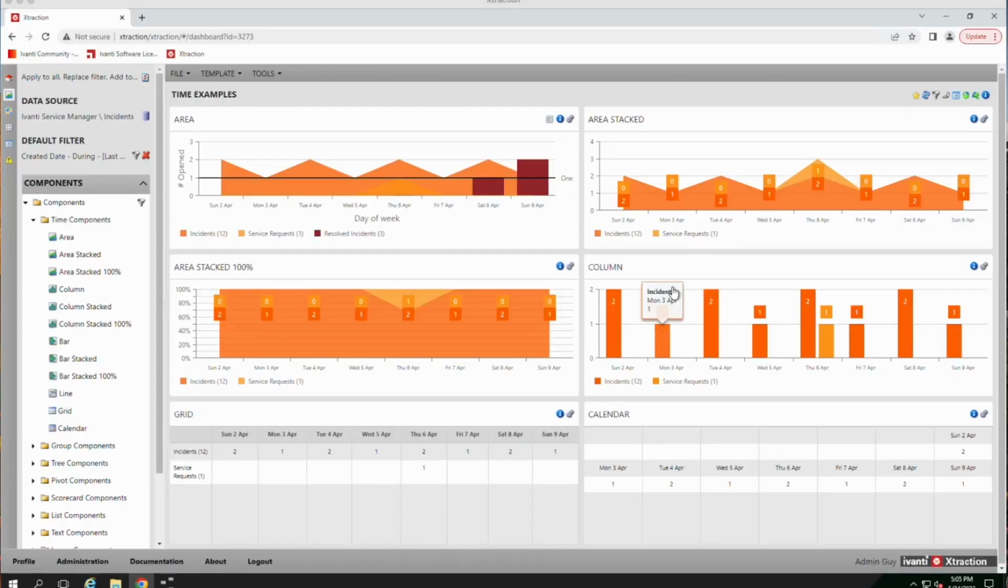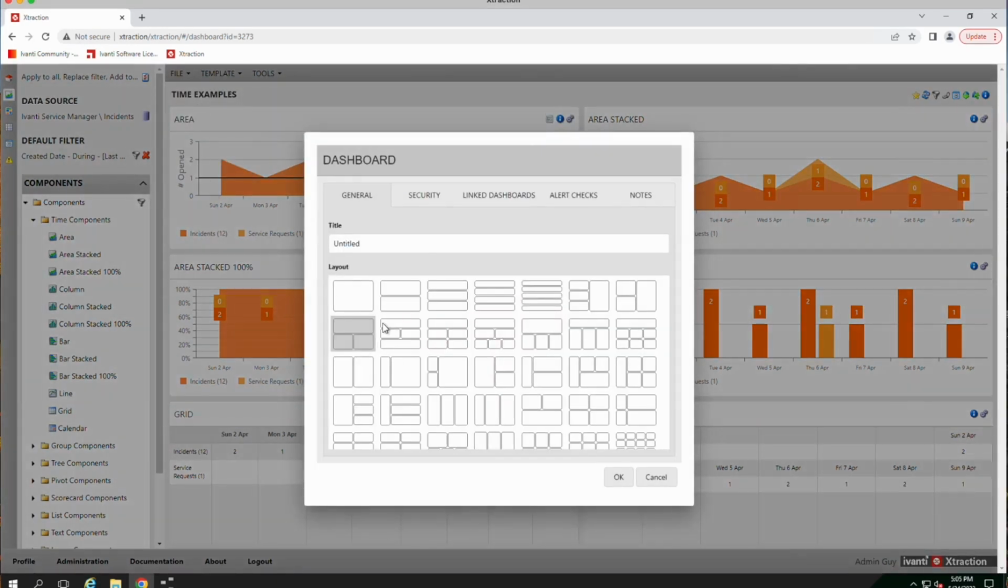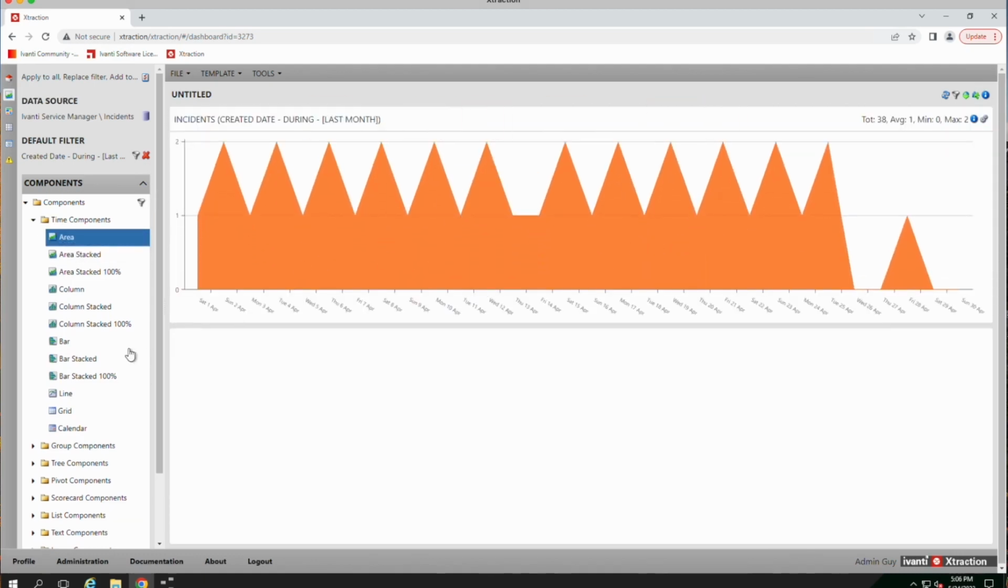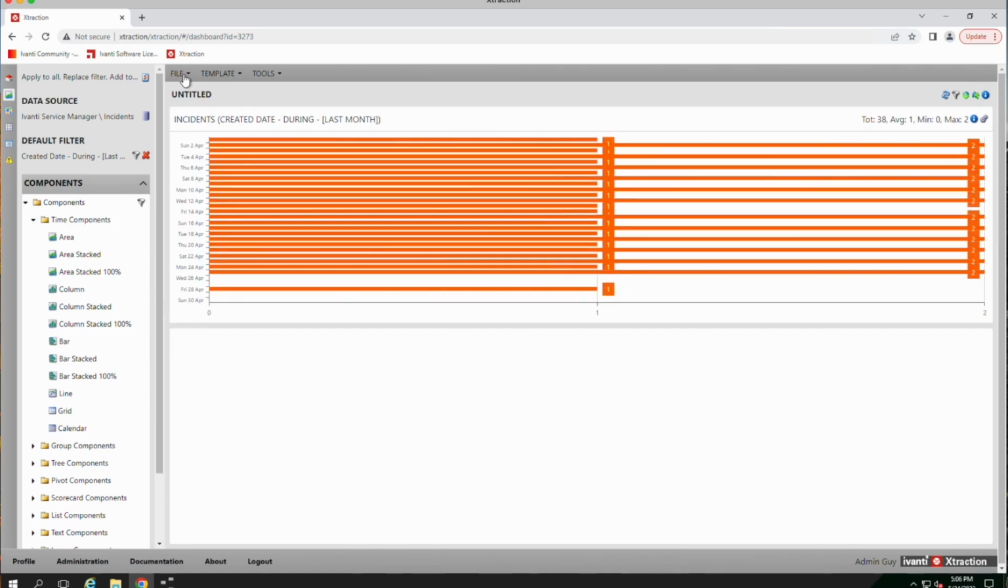The first set of widgets that we will look at today are the time components. So as we design a new dashboard, we can just do new and we choose how many options we want in there, how many panes, and then we can come over here and use these time components and drag them over, and then you get a report like that. You can have bars, and so we're going to look at these in more detail to start off with.